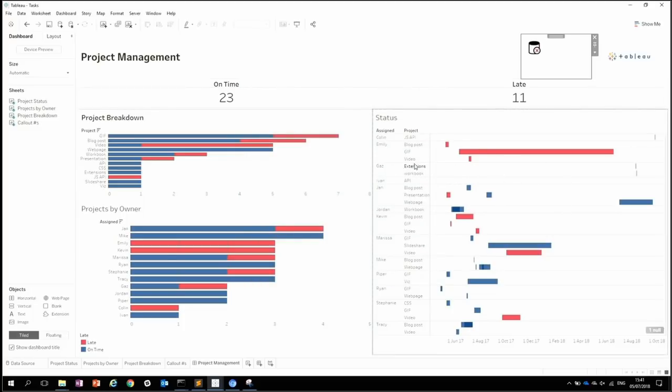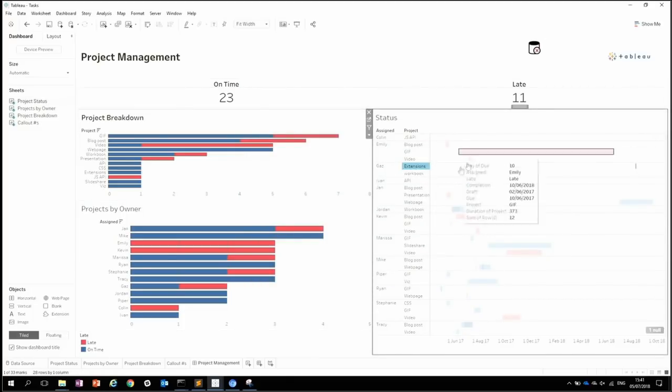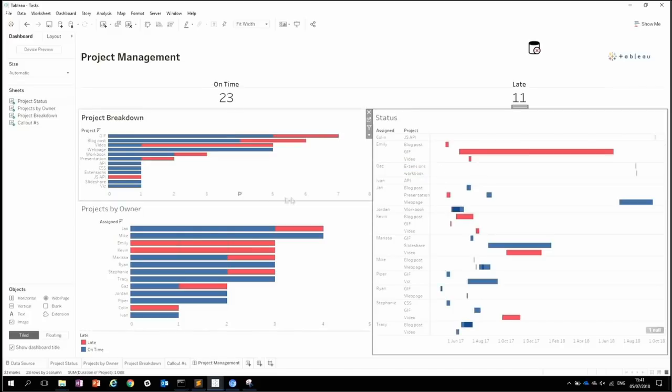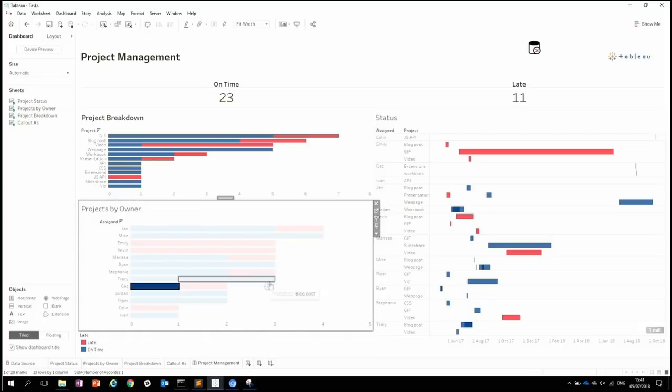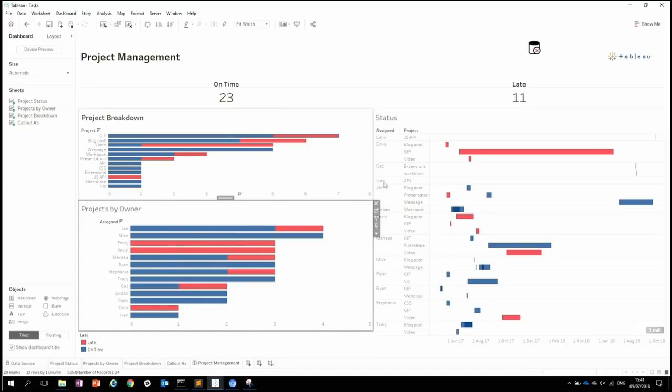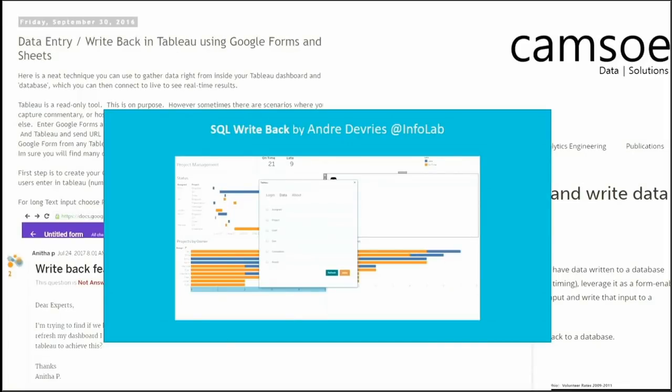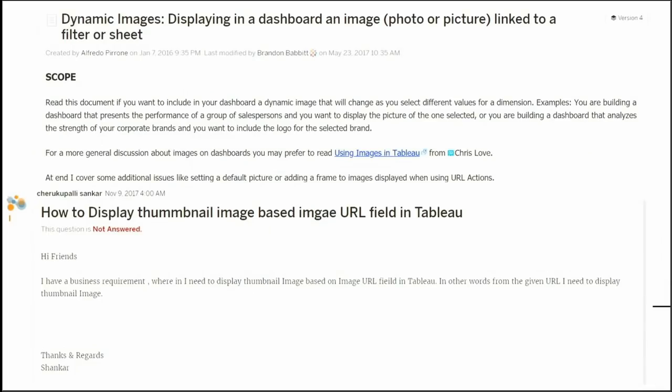Okay, so now we can see that I've added my extensions project timeline here, and I've got a new entry here into this project by owner. And this is a very basic example of how you could input data. You could, for example, have the extension pull out information from the dashboard before you enter comments back. So this one has been provided by Geraint Davies from the Information Lab, or the Info Lab.